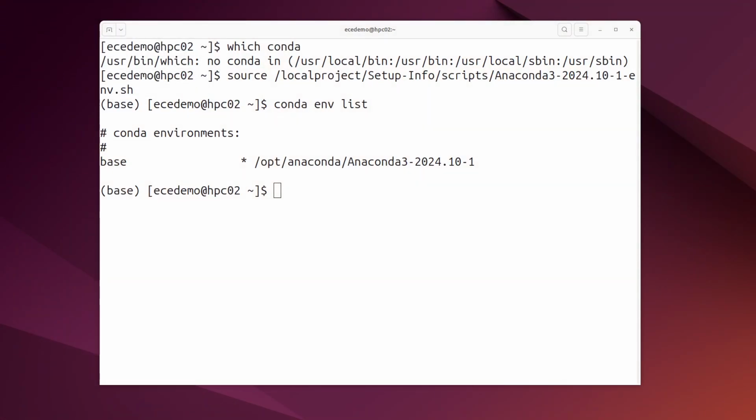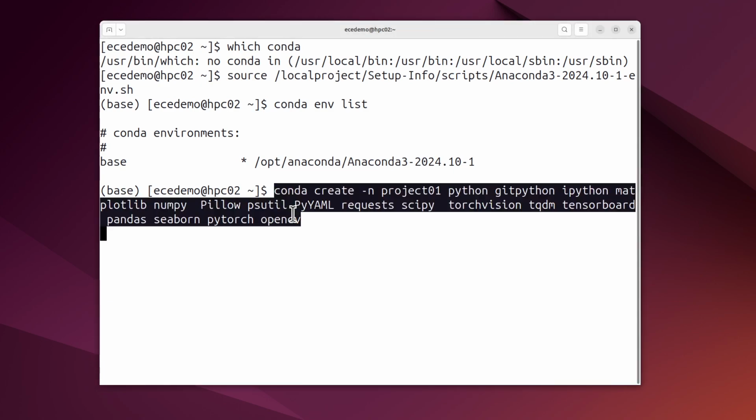Okay, so what we're going to do is run a Conda command to create the virtual environment. I'm going to copy and paste this command in rather than type it out for the sake of time. It starts out conda, that's the executable, create -n project one. Project one is going to be the name of the virtual environment that we're going to be creating. And what we want to install in the virtual environment is a copy of Python and the packages that are listed afterwards.